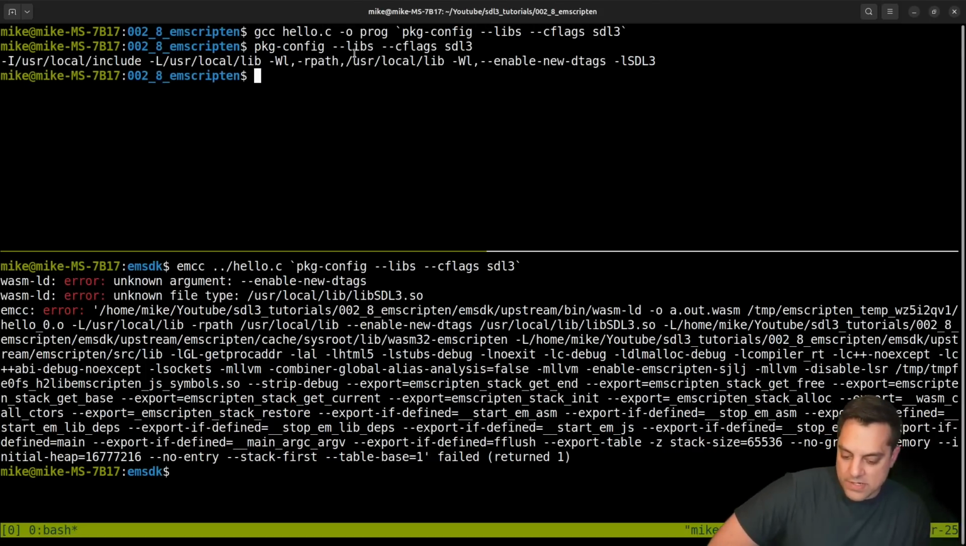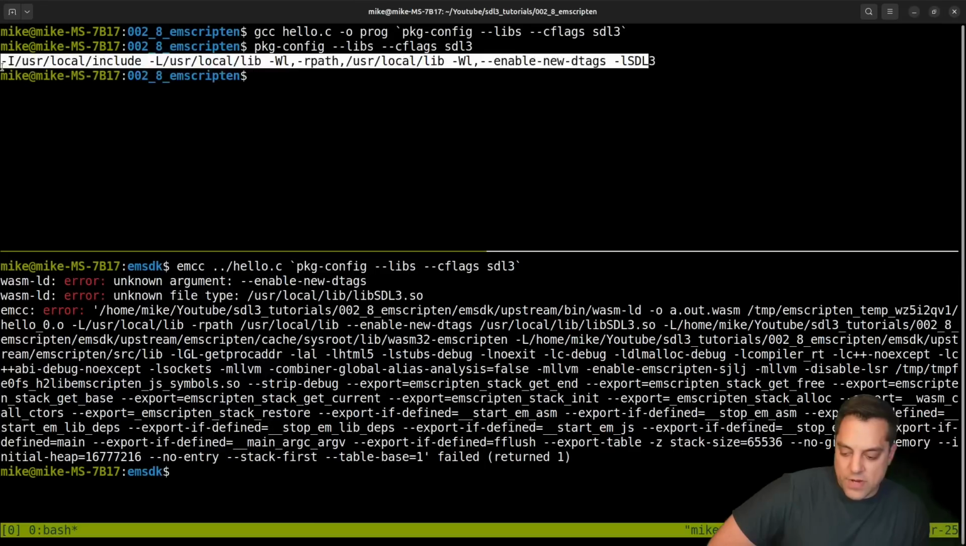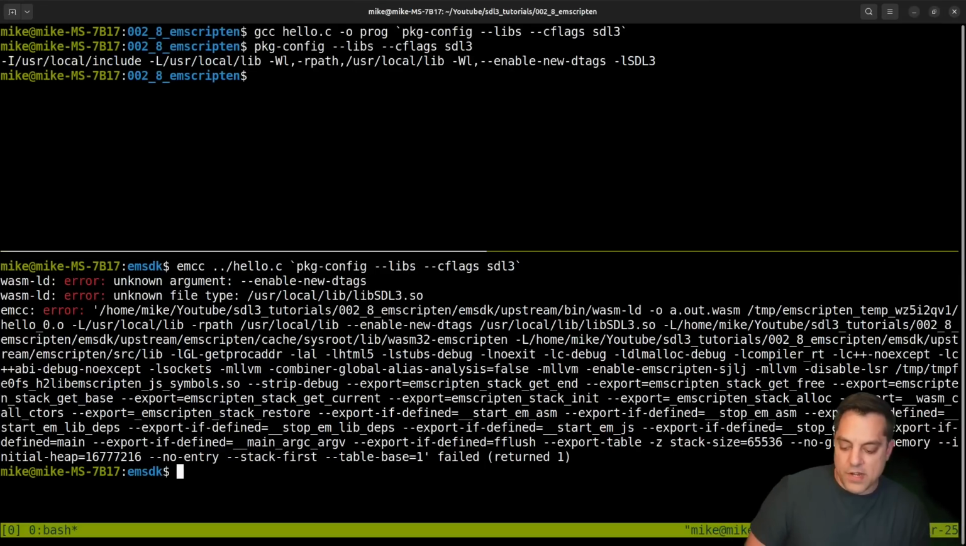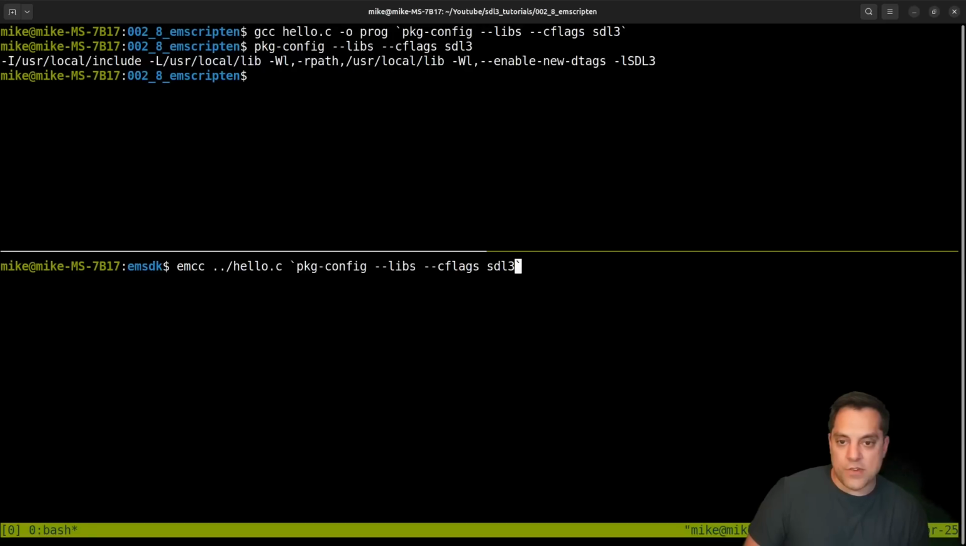Okay, so we're printing out, okay, enable new dtags. So, I could try getting rid of some of these things here. And in general, Emscripten is supposed to be just a drag and drop replacement here. So let's just kind of do that and see if we get a result. And then ultimately, I'll show you one sort of shortcut here.